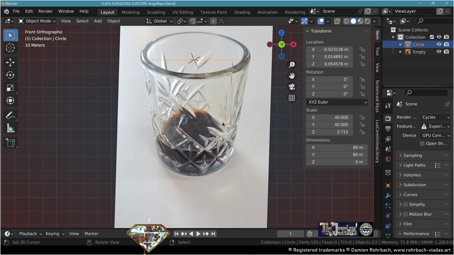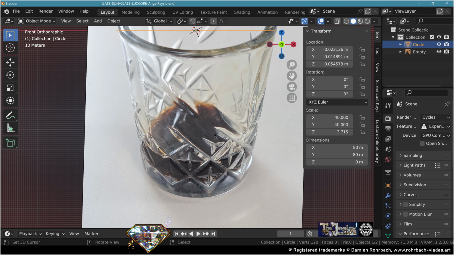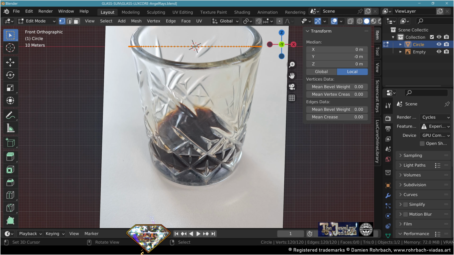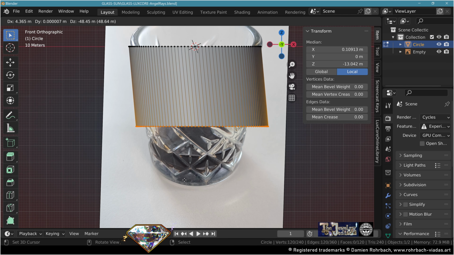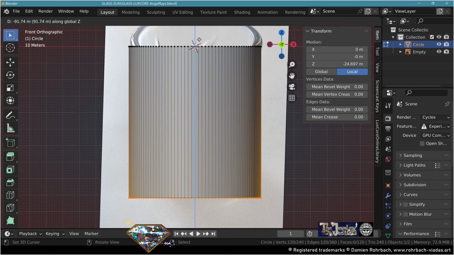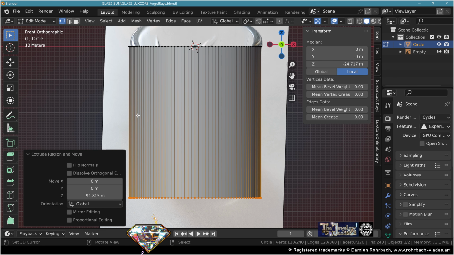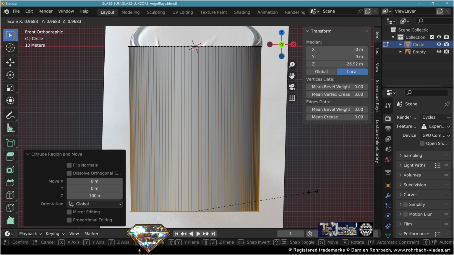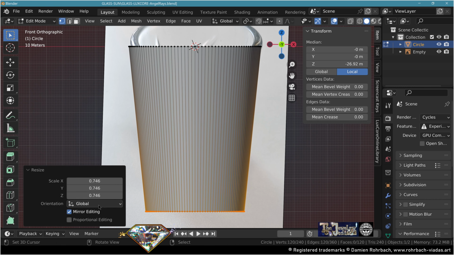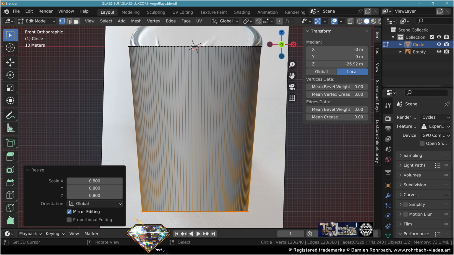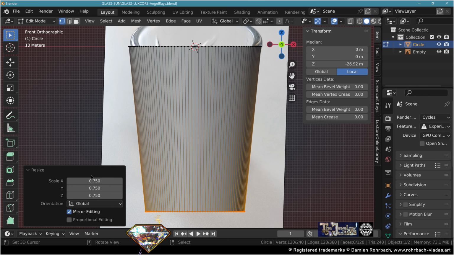Okay, so the decorations on the glass are obviously super important. We're going to start easy. Let's extrude on the z-axis. So the height, 10 centimeters, is that about right? Yeah, let's go at 10 centimeters, so minus 100 here, and it is slightly conical, so let's go at 75% here.